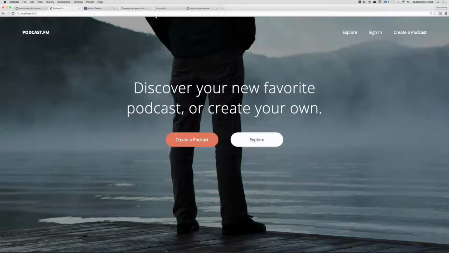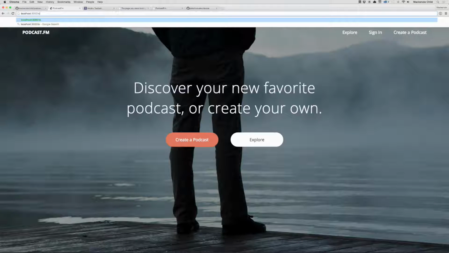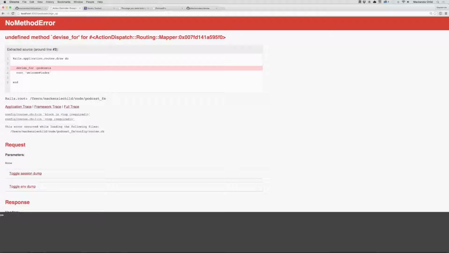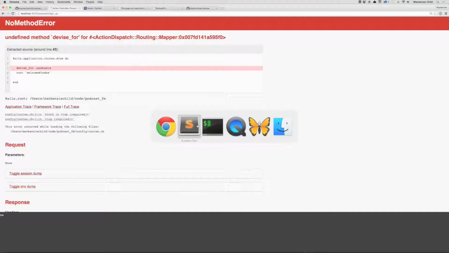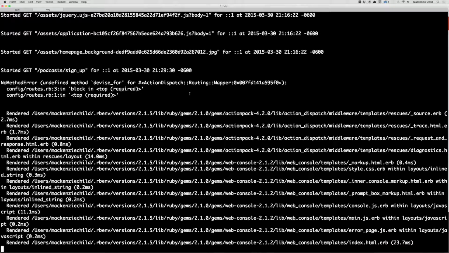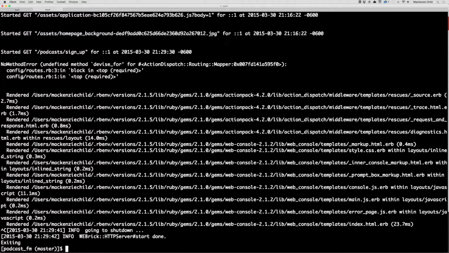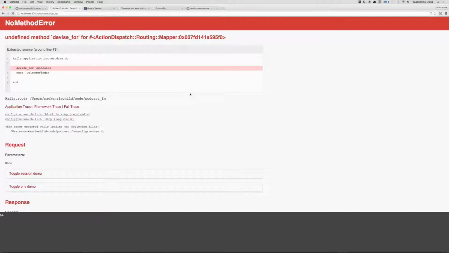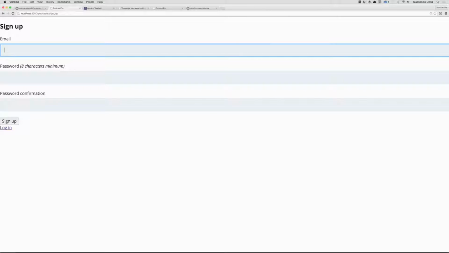Go to localhost, and we'll do /podcasts/sign_up. And we get an undefined method devise4. And that is because after we install Devise and set everything up, we have not restarted our server. So let's shut that down by doing Control-C, hit the up arrow, and do Rails S again. Now if we go back, refresh, you can see we get the sign up.